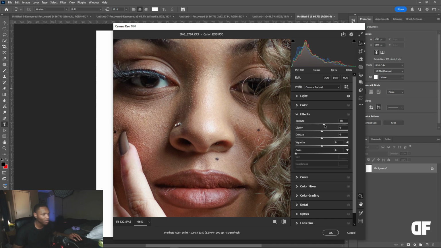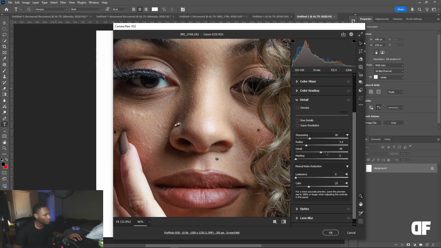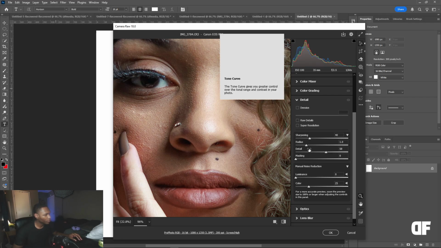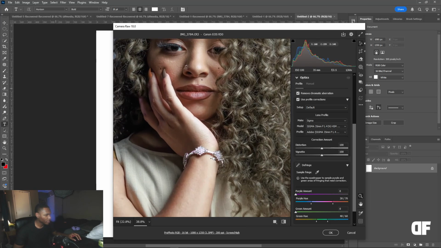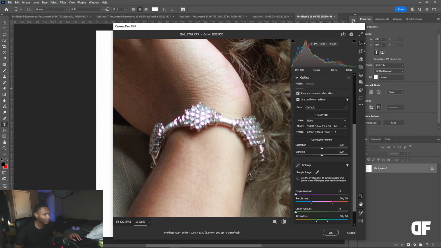This is just gonna make her a lot sharper, and then I'm gonna go down here to details and raise the details up a little bit, as well as the radius. Now we can see right here with her bracelet, there's some purple lines and streaks inside of it. Now we can fix that.